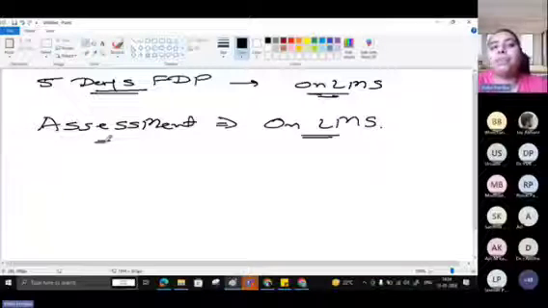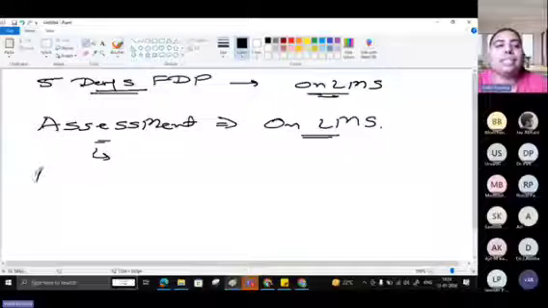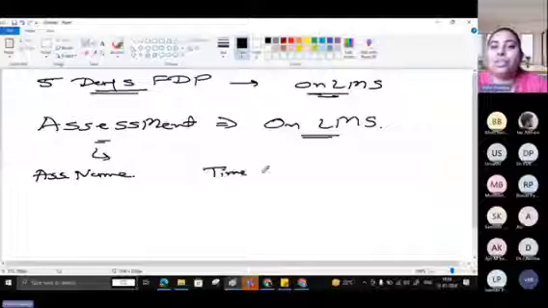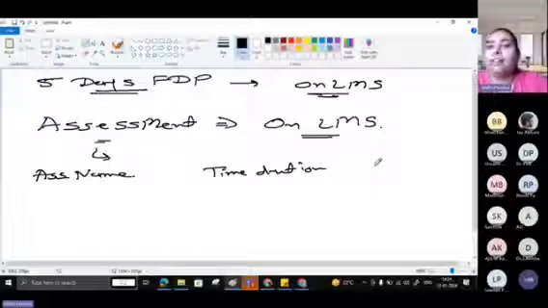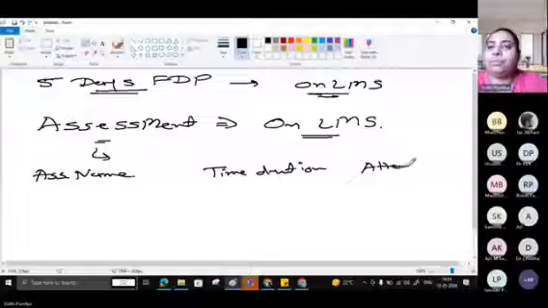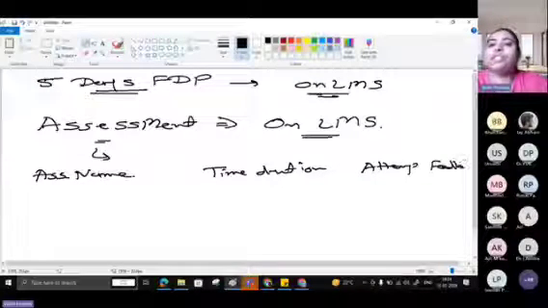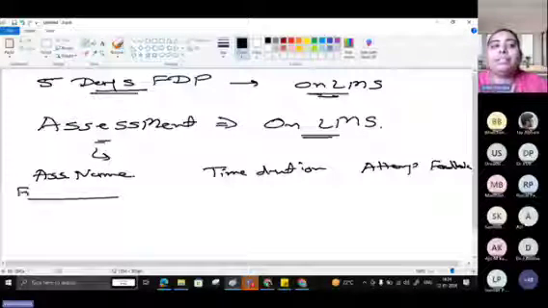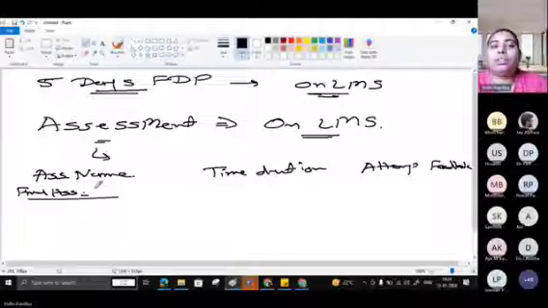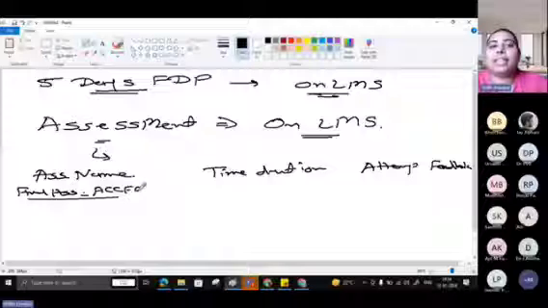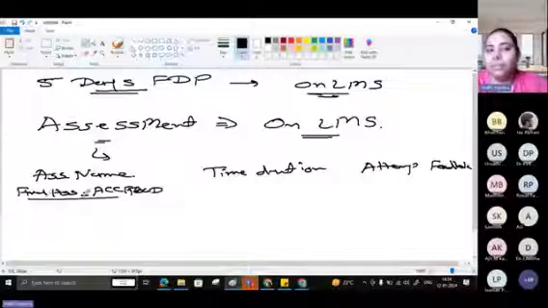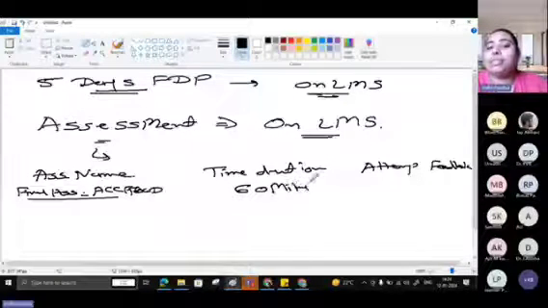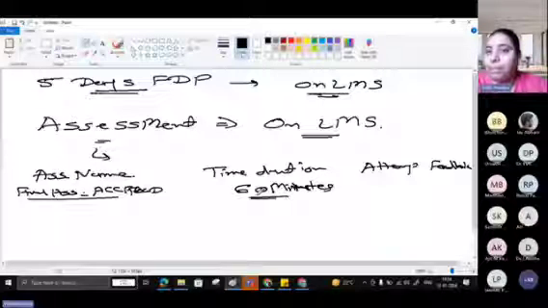Whenever you click on that assessment module, you will be able to see the assessment name, then the duration of the assessment, the attempt option and the feedback option. There are 4 things you will be able to see in this assessment module. The name of the assessment will be the final assessment on applied cloud computing for full stack web development. This whole name will be written as the assessment name. 60 minutes will be provided to you for completing your assessment part.